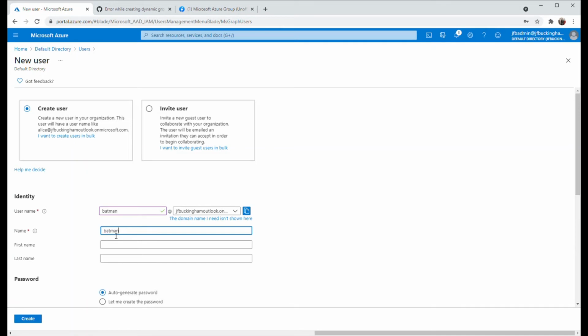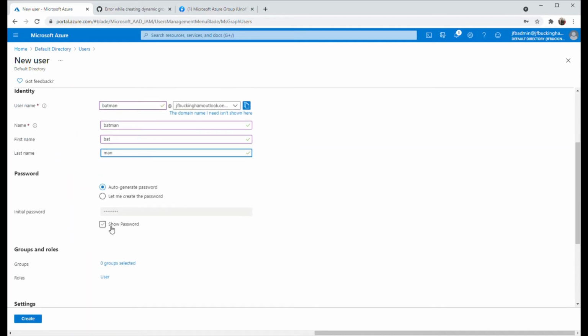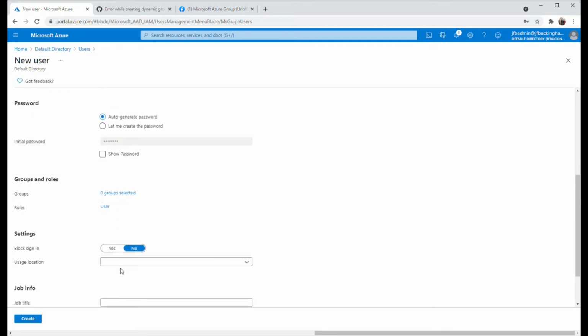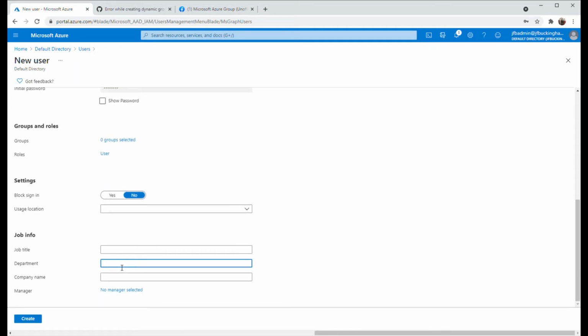Name is Batman. First name is Bat. Last name is Man. Very original. Auto generate the password. Into the groups, we're not going to bother because it's going to be dynamic. This one's yes, usage, job, department. So in this one we're going to have IT, and then we are going to create that one.